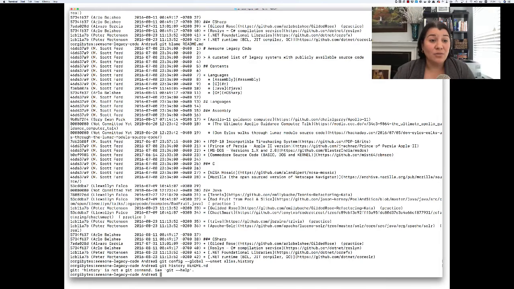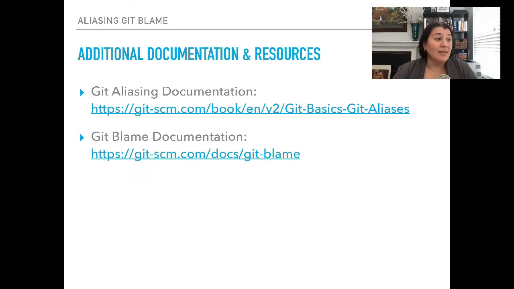There are a lot of different cool things that you can do with aliasing and with git blame. So if you wanted to dive into some of the more advanced concepts, I would encourage you to go to the official Git documentation at git-scm.com, and here are a couple of resources to get you started.